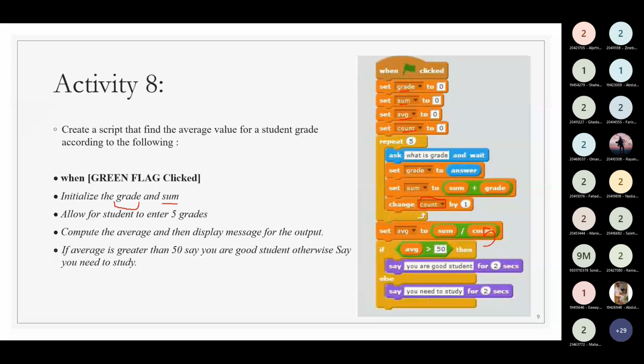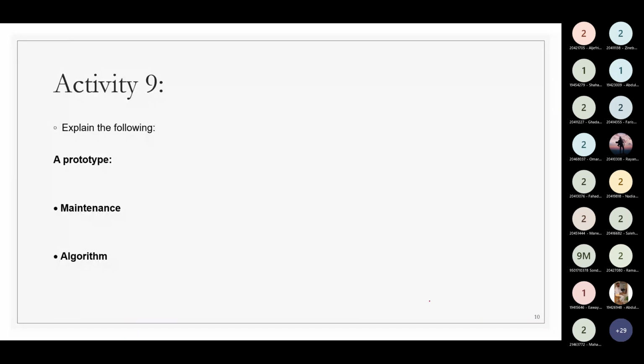Now the activity number 9. Explain the following. What does it mean, a prototype? What does it mean, maintenance? And what does it mean, an algorithm? I don't know, Mohammed. Trust me, I don't know. I will ask the GCC for that, and once I have the information, I will share it with you.